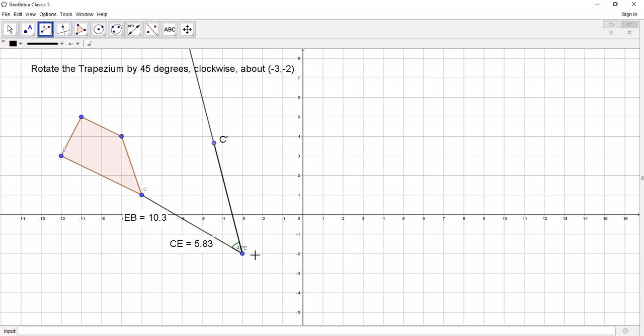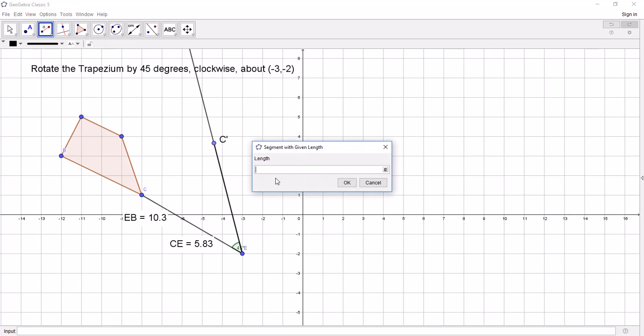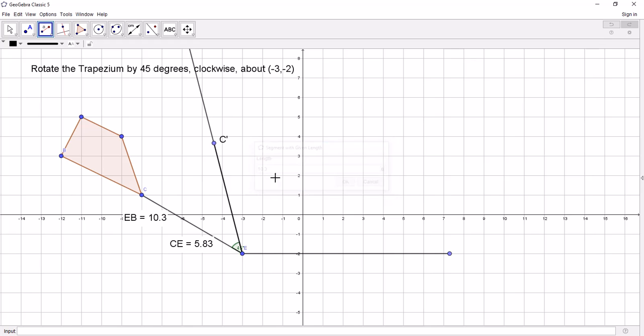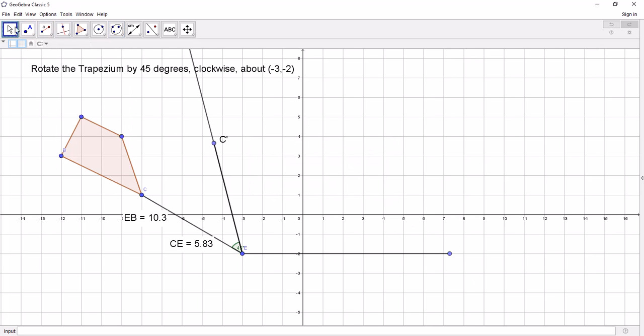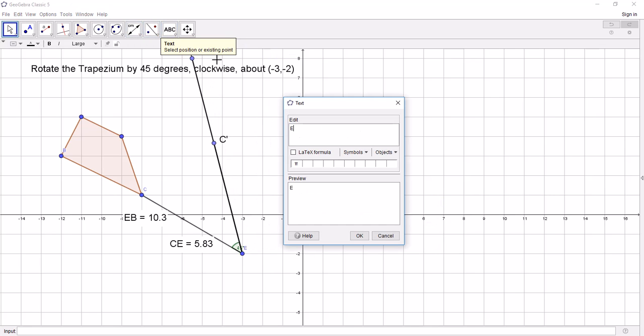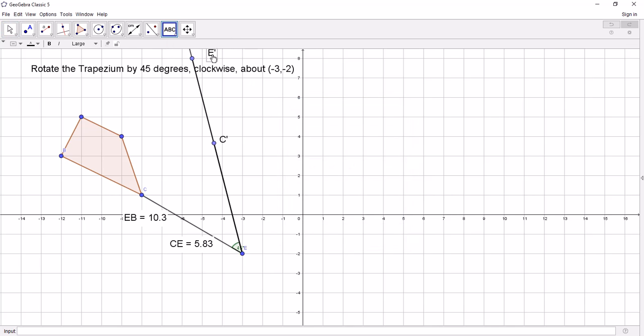Now what I'm going to do is measure 10.3 again, and that's going to be my E. Sorry, it's been a little while since I've used this system. Come on. There we go. So E is now going to sit here, so we can label that now. So straight away I've actually got 2 of my points, which is really nice.